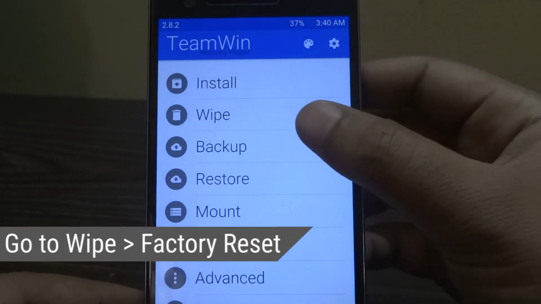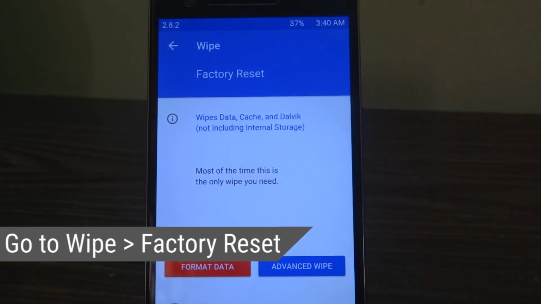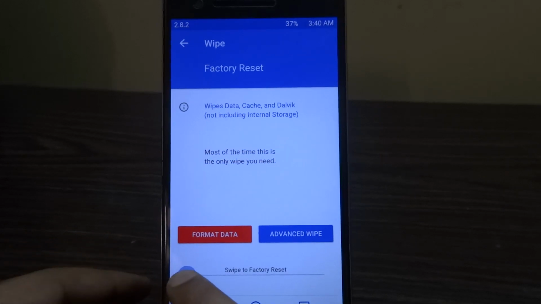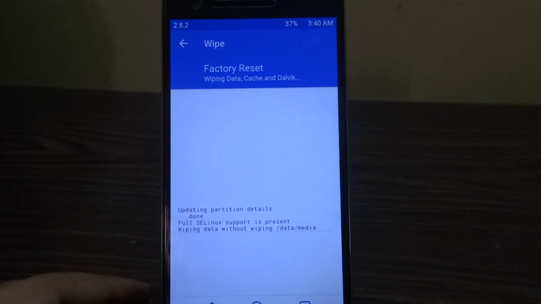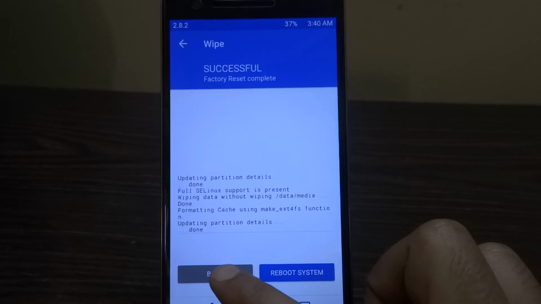Now the first thing that we need to do in recovery is go to the wipe menu and press on format data. You don't have to worry about any internal storage as this won't be deleting any of your internal data like your photos, videos and all that stuff. But it will remove all your applications that you had on the previous version of Android. So this is like a fresh installation, so you need to take care of that.